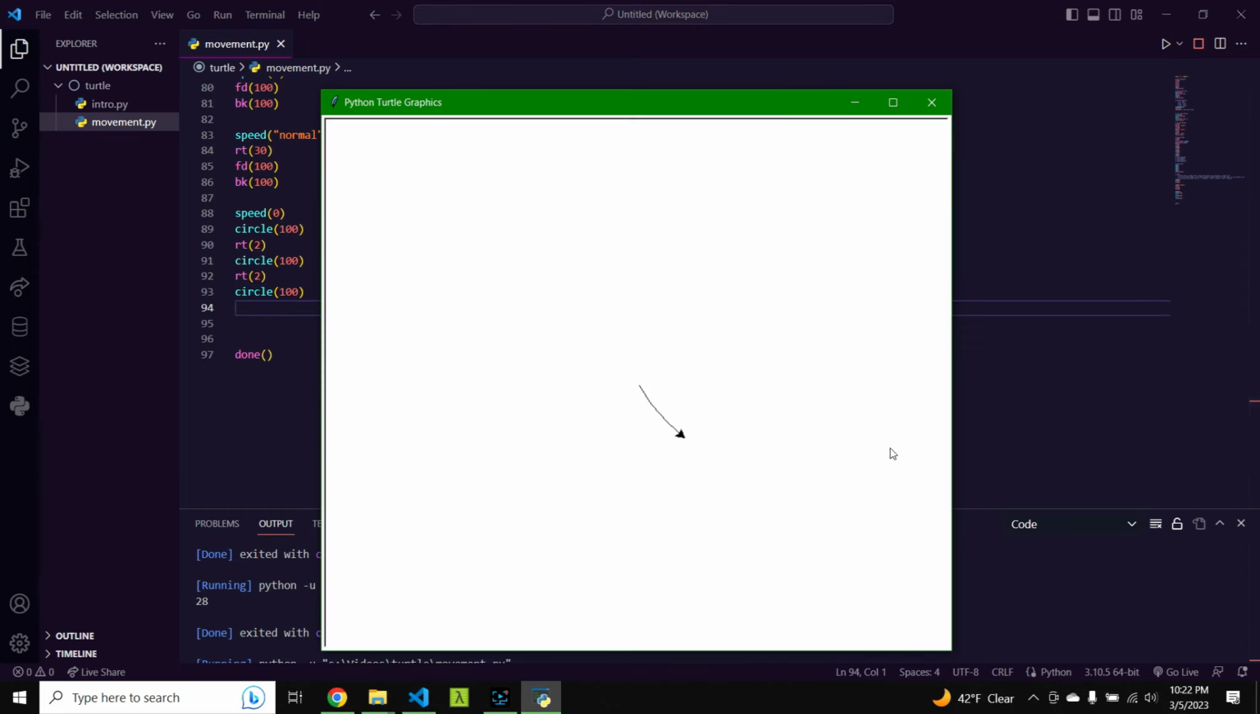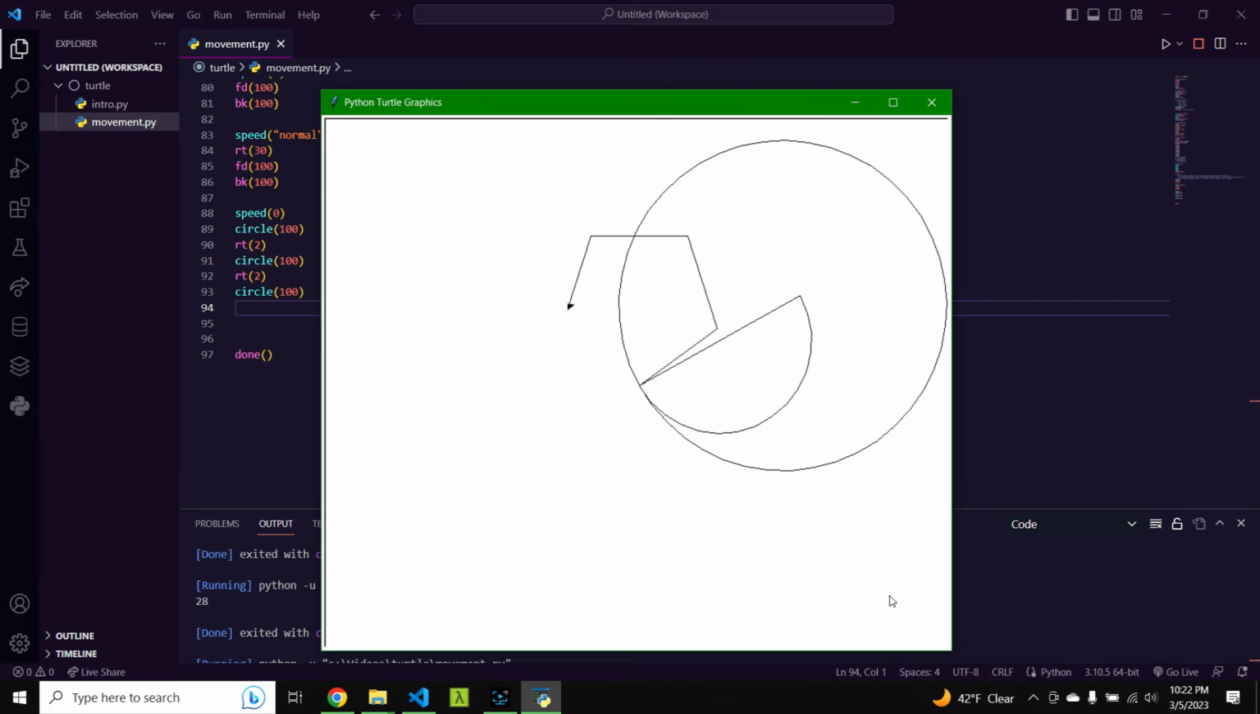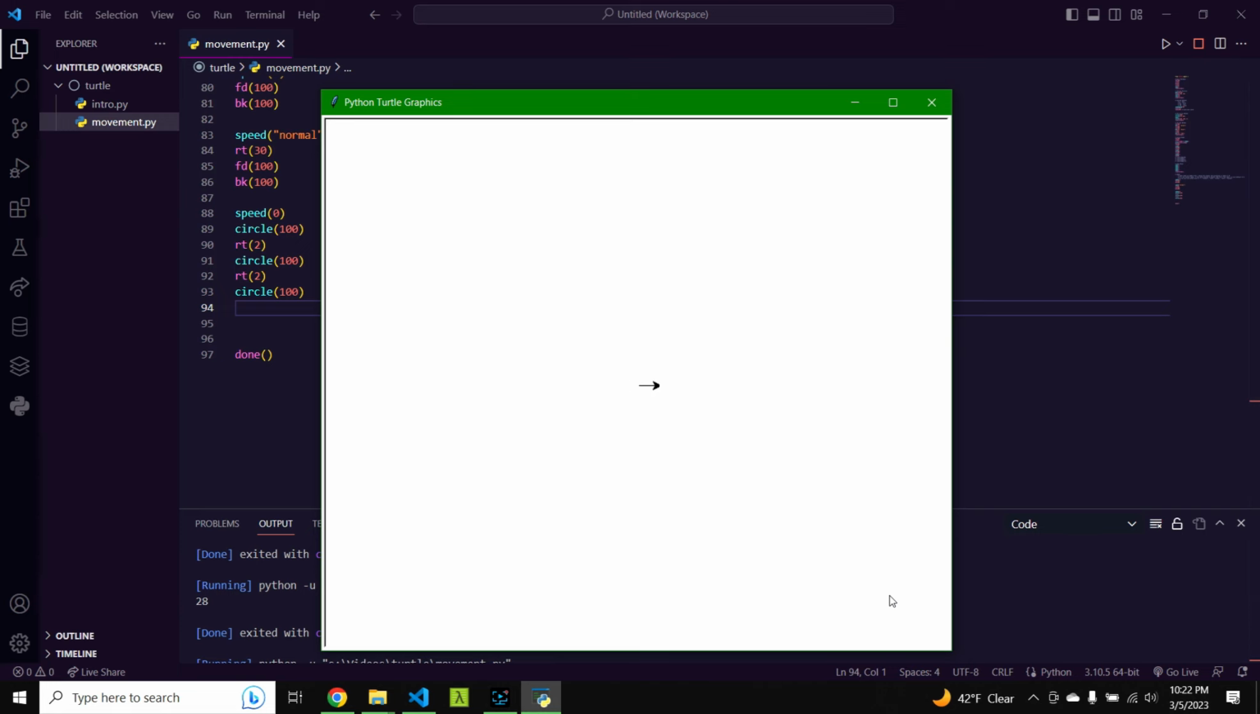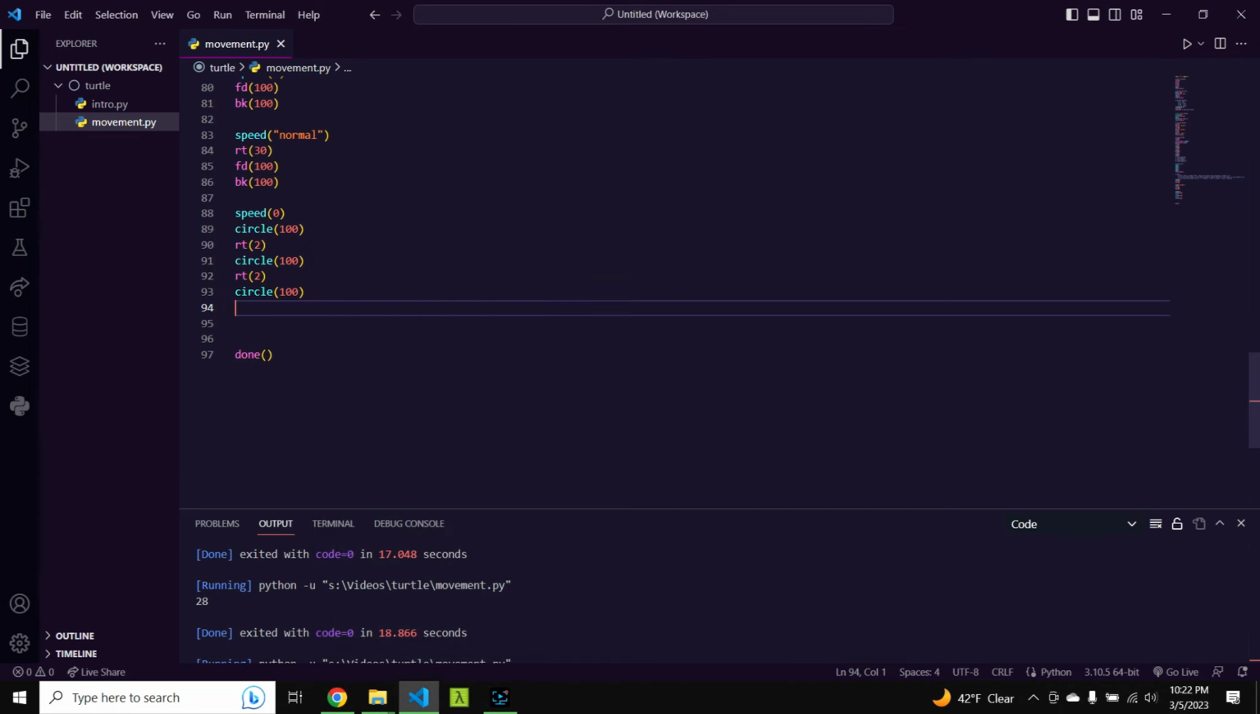Now when we run this, you'll almost not even notice the turtle draw the circles because of how incredibly fast it actually is. But you can see it moves forward and backwards pretty slow, draws that one line pretty quick, and then draws all 3 of those circles at almost record speeds. And that's going to basically conclude this video on movement with turtle.